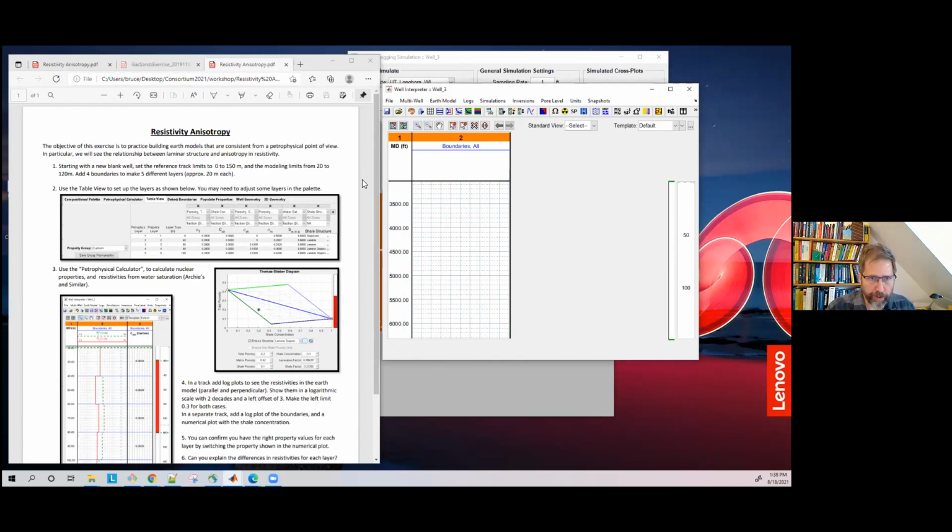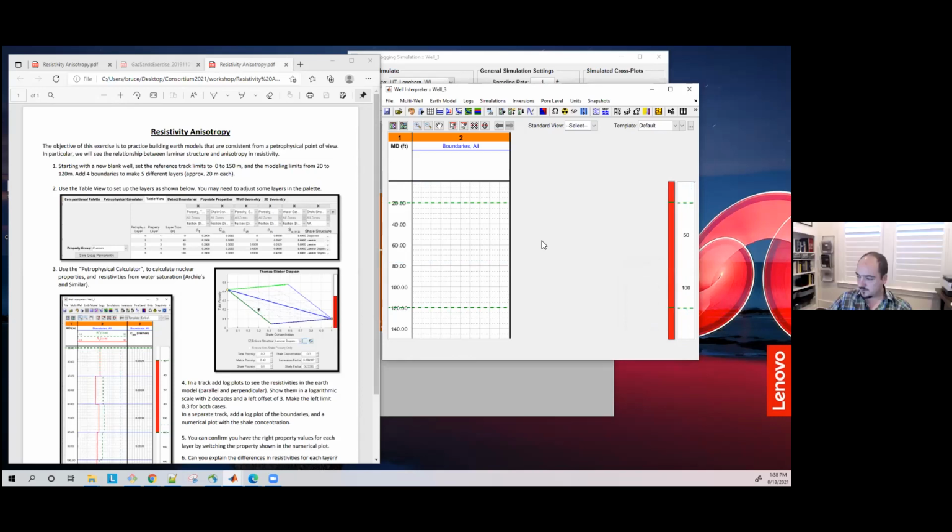Then we'll set the modeling limits from 20 to 120. We want to set the viewing limits, the reference track limits. Okay, there we go, so reference track limits and then viewing limits. Now we want to add 4 boundaries in order to have 5 layers.